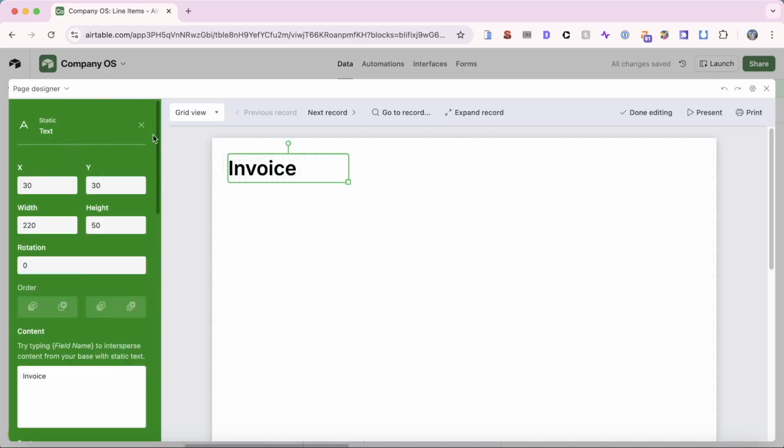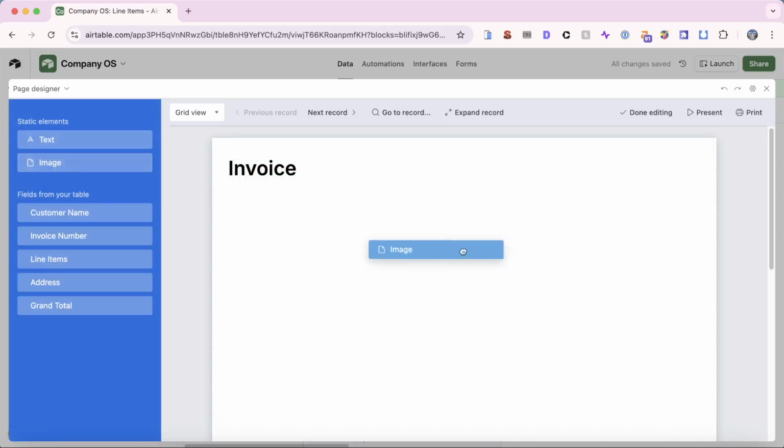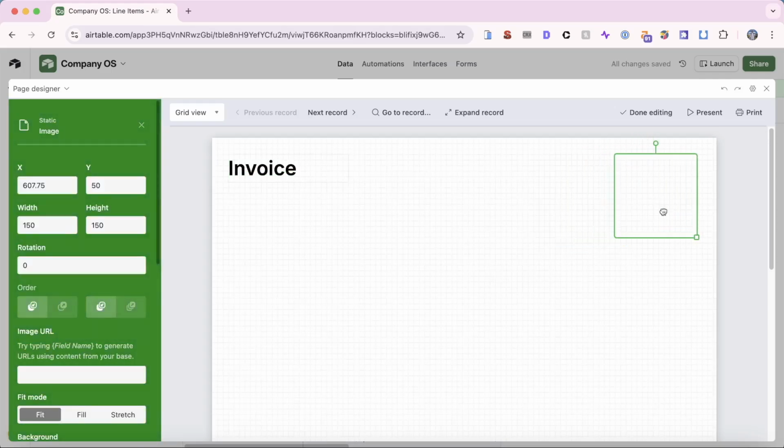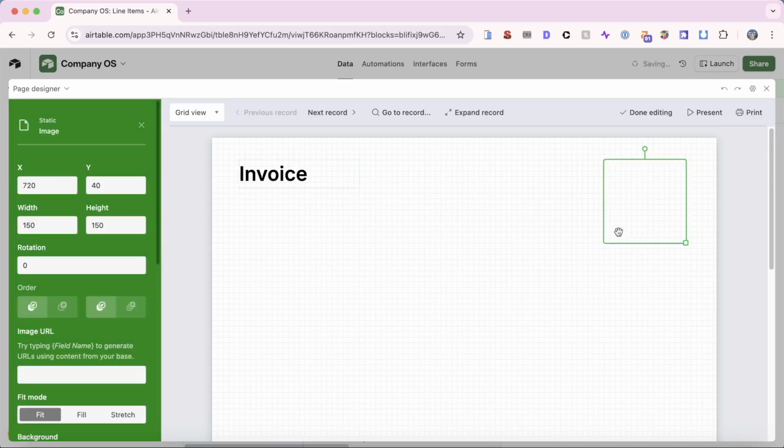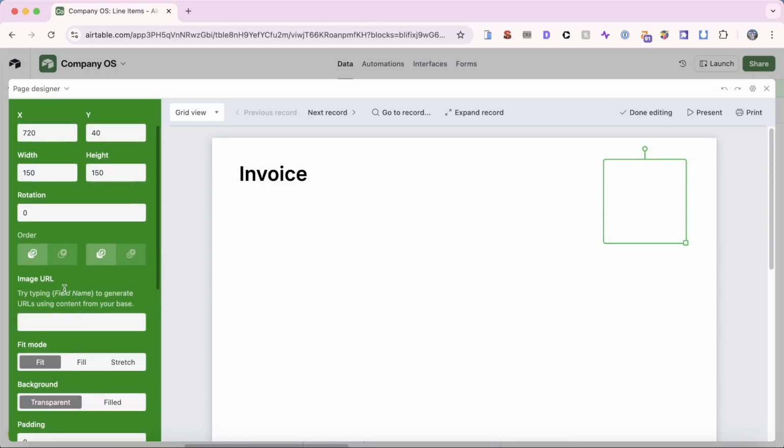Our other static element is our image. What I'm going to do is drop a logo in here on the top right. Let's move this down a bit. And in order to add an image, there is a bit of work involved here. It'd be nice if there was just an upload field you could use to upload a static image, but you'll see here we actually need to reference an image URL.